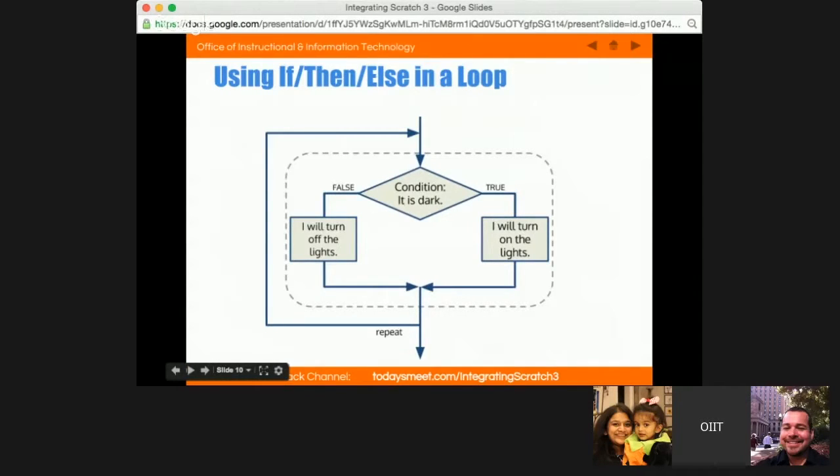So usually these if-thens are used inside a loop because you need to keep on checking for the condition. Otherwise, you'll check it once, and then the program moves on, and you never check it again. So very often, these things are used inside a loop so that you keep on checking for the condition, and you choose the path depending on what's going on. So back to my program.